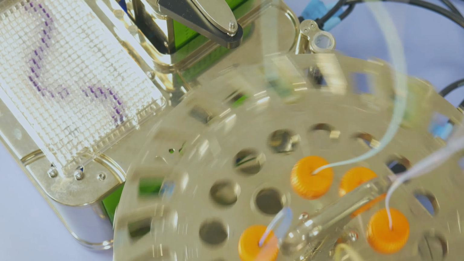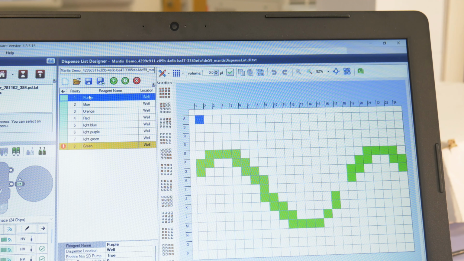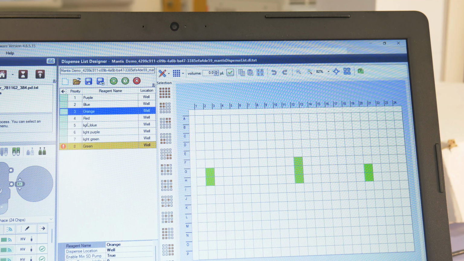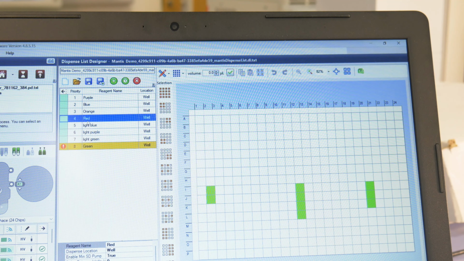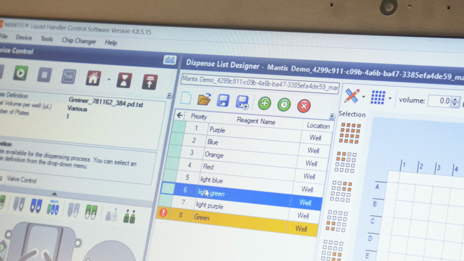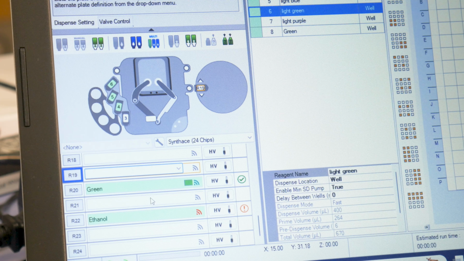In the Mantis software, load your dispense list file by clicking the Open folder and finding your dispense list file. This will then populate the dispense list with your liquids, and you can visualize where the Mantis will put them. You can also rearrange the liquids in your dispense list to control the order in which they're dispensed. You'll also have a reagent list which will show the positions of the liquids on the Mantis. You can select which liquid you want in any deck position by selecting from the drop-down or dragging and dropping the liquid from the dispense list.